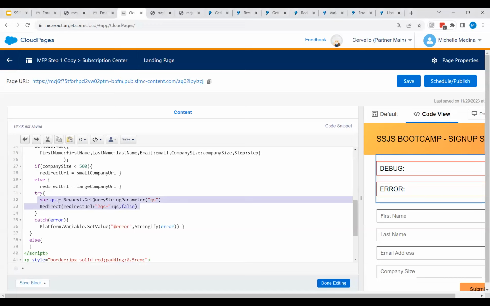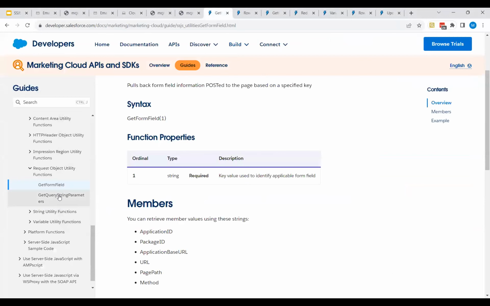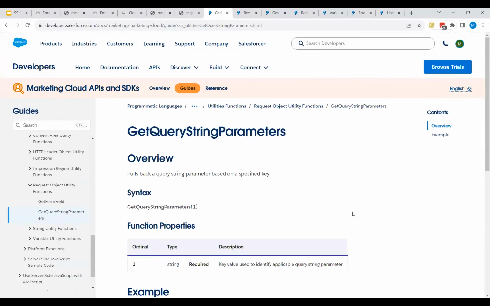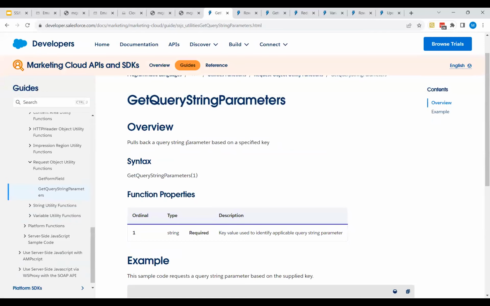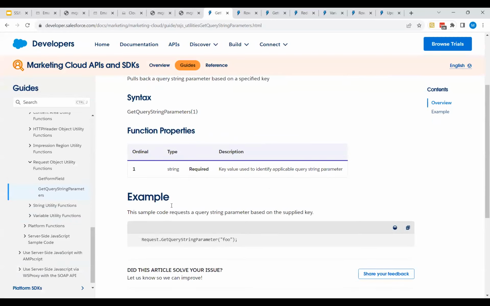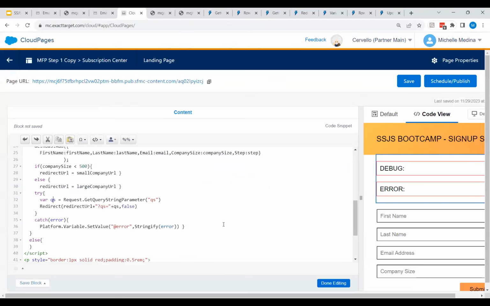We have our variable that we declare as QS. We're using the get query string parameter function. Like I mentioned, the developer documentation is great for that. If we look at what that function looks like, it pulls back a query string parameter based on our specified key. As an example here, you'll see that we need that key value to identify the query string parameter, and then we're using the request.get query string parameter function here. If we go back to our cloud page, that's exactly what we're doing: pulling in our QS parameter and getting that query string parameter.